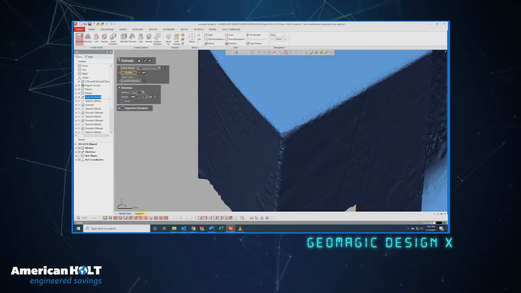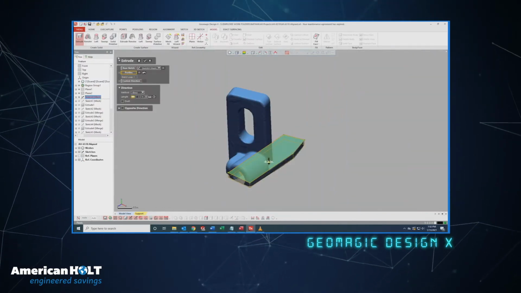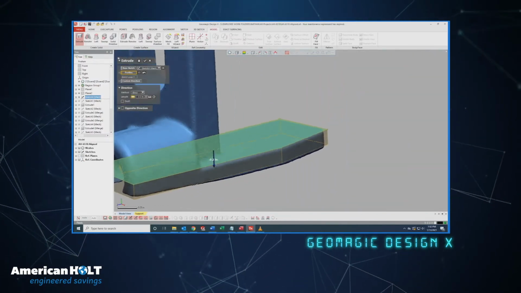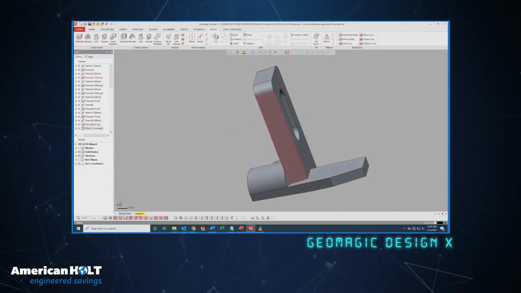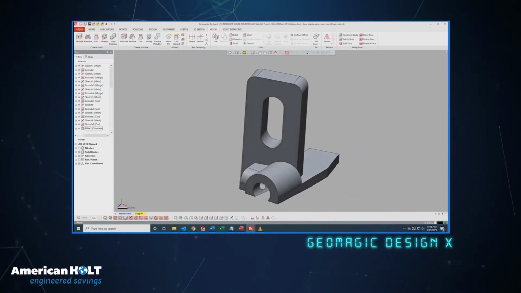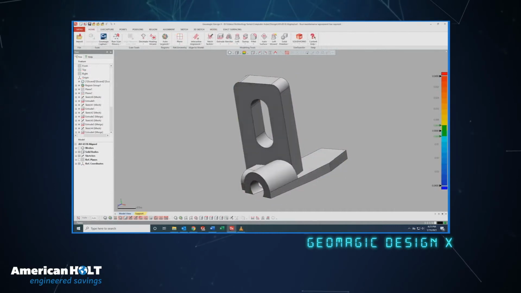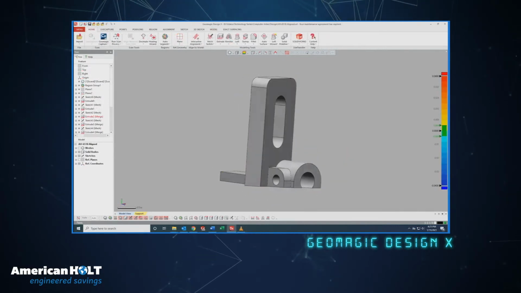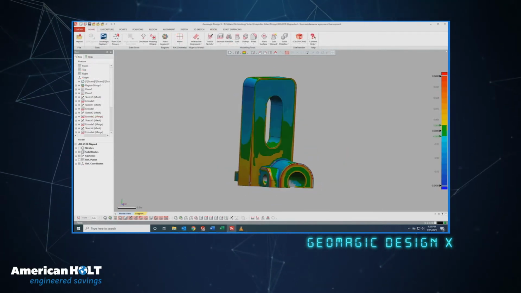Geomagic also has the option to perform parametric modeling in the same environment as the mesh, allowing a designer to quickly and accurately generate a CAD model for manufacturing reference. Scanned meshes can also be compared directly to a CAD model to inspect for physical deviations.